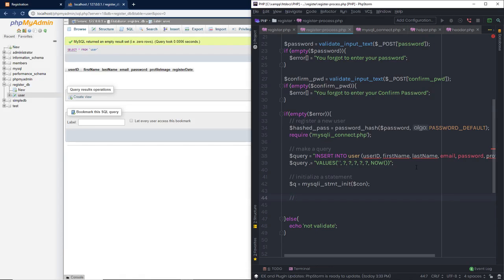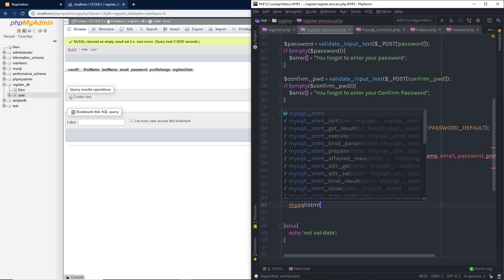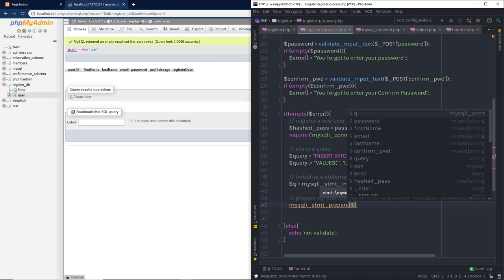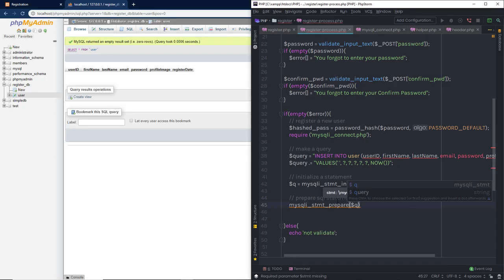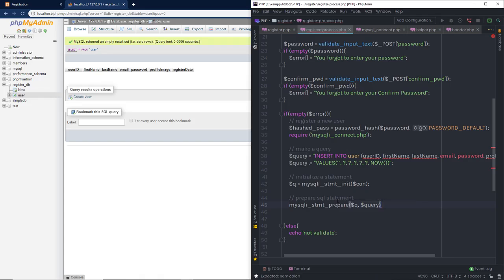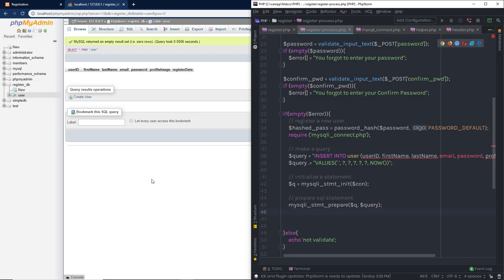So I'm going to use here MySQLi statement prepare function. So I'm going to just say here prepare SQL statement, and I'm going to just call here MySQLi STMT prepare statement. So I'm going to call a function MySQLi statement prepare, and in the first parameter you need to specify the initialize object. So I'm going to specify here Q, and in the second parameter you need to specify the query string. So you know that we have the query string in the query variable. So I'm going to specify that variable in the second parameter. Just after that, you need to bind all your input text box values with this statement.